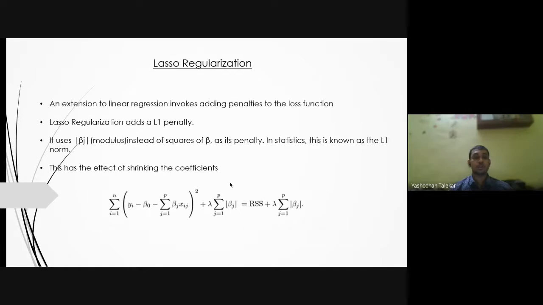Lasso is another version of regularization in which the same function is minimized, which was used in ridge regularization. It is clear from the variation that it uses the modulus of the coefficients. It can also be termed as an extension to linear regression. The penalty used here is the L1 penalty, and this penalty can go to 0, and hence it leads to shrinking of coefficients.